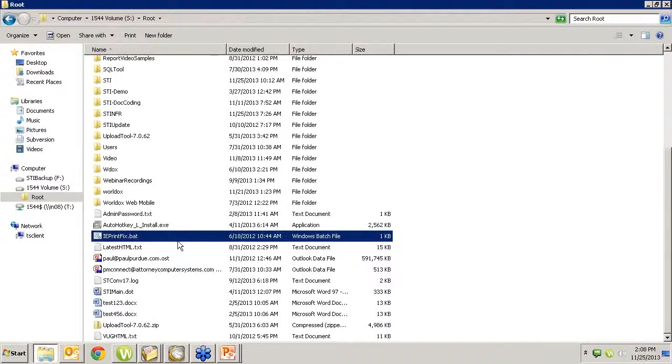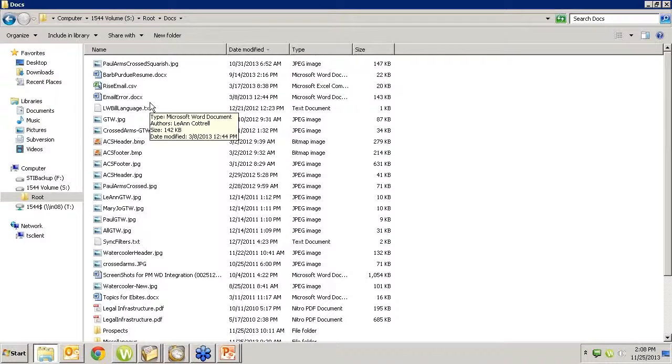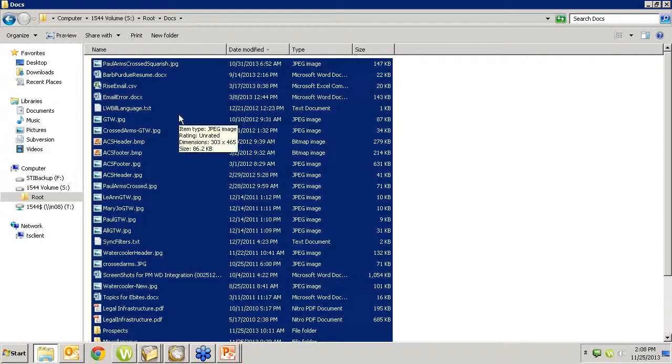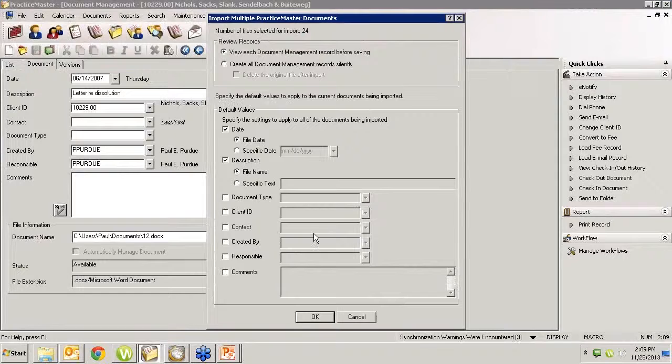Also from Windows, if you went into a certain document directory, of course you've got your documents all organized by client and matter already, and you blocked a whole bunch of documents in a certain folder and said you wanted to send them to PracticeMaster. It has the ability to import multiple documents at the same time. It can tell us that we have selected 24 documents to come in. Lets us either view each document management record before saving or just bring them in and set some predefined fields, and lets us decide how we want it to be named, what we want the date to be, whether it's the date that was already on the file, what the description should be, what document type it should be, what client it should go to.